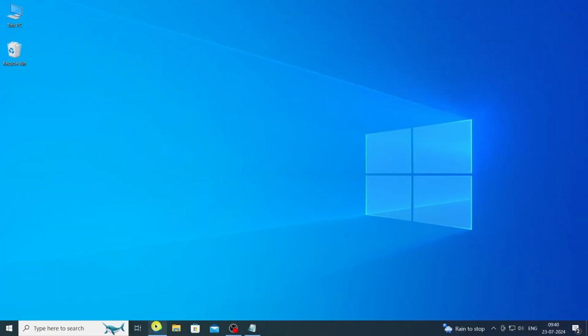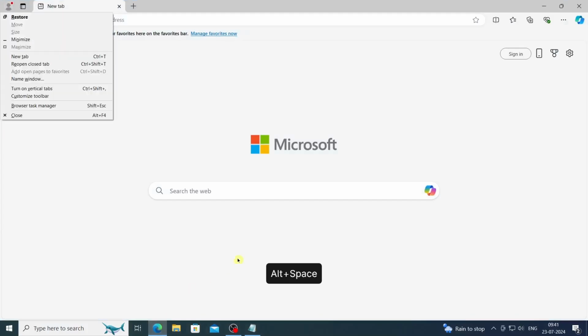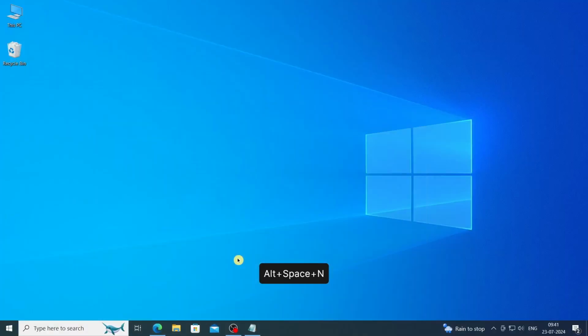Next we have another shortcut which is used to minimize the current open window. Press Alt plus Space plus N. When you press these keys together, your current open window will be minimized.